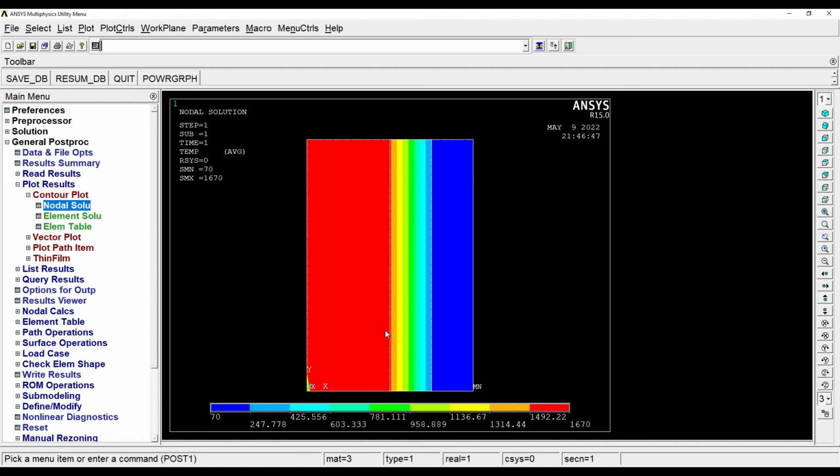So that's how we solve this numerical by using ANSYS APDL. I hope you have understood the procedure for solving this numerical through ANSYS APDL.